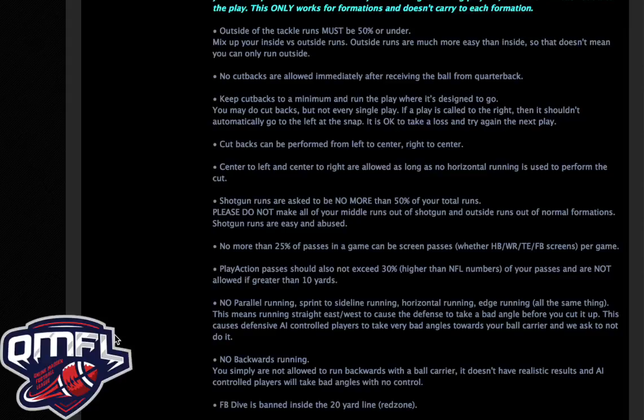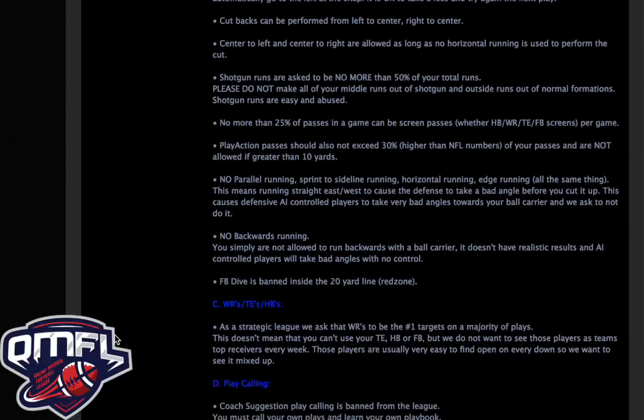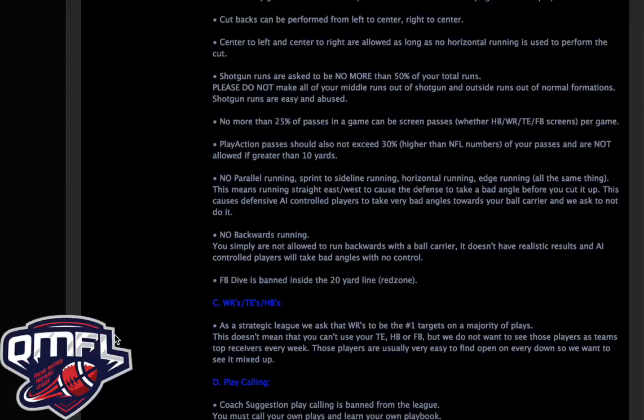No parallel running. We talked about that. That's horizontal. Sprint sideline to sideline. Again, causes bad angles. No backwards running ever. It's just not allowed. Don't go backwards. Keep it going forward. Keep it moving.